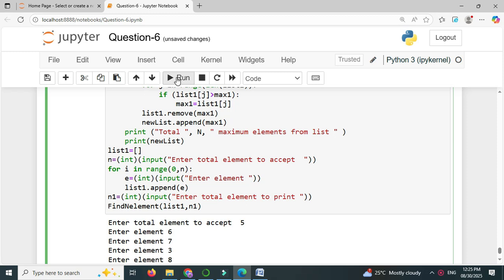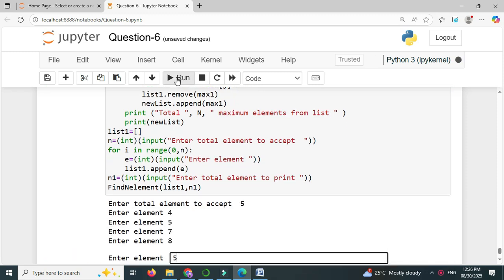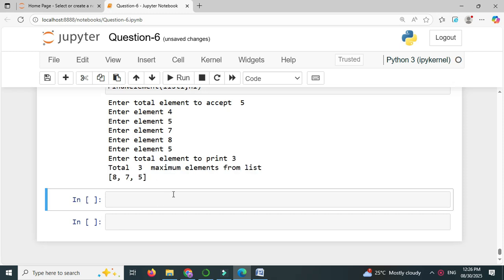And I will execute again. I will give the elements. I will give here 3. It will print total 3 maximum elements from list as 875.